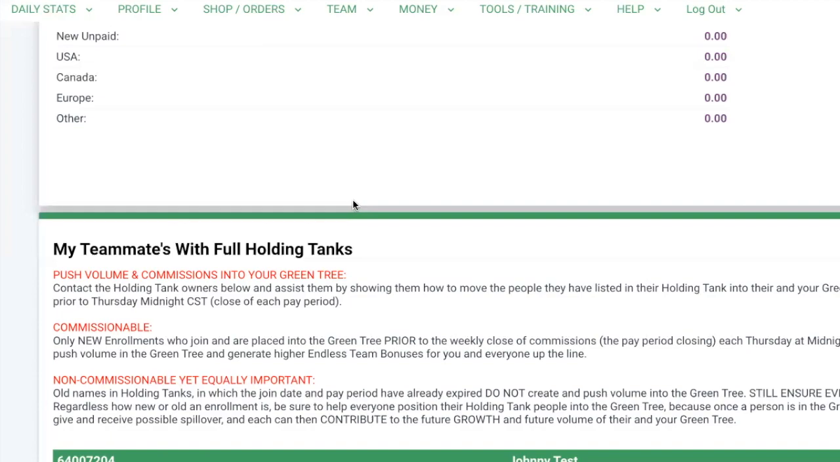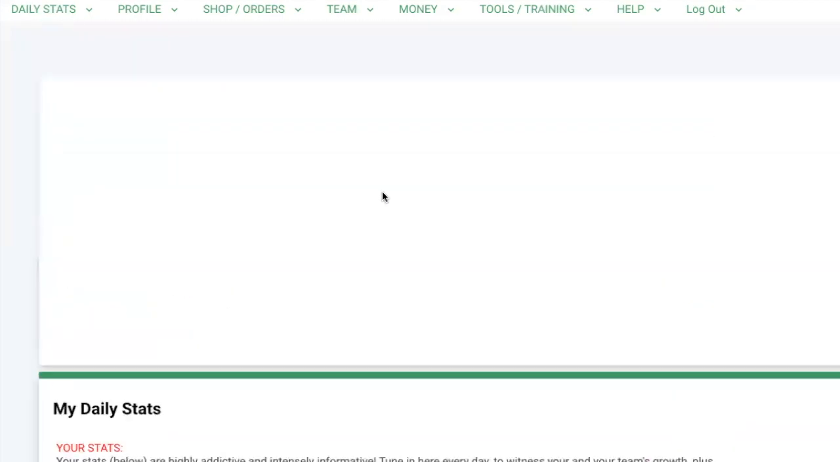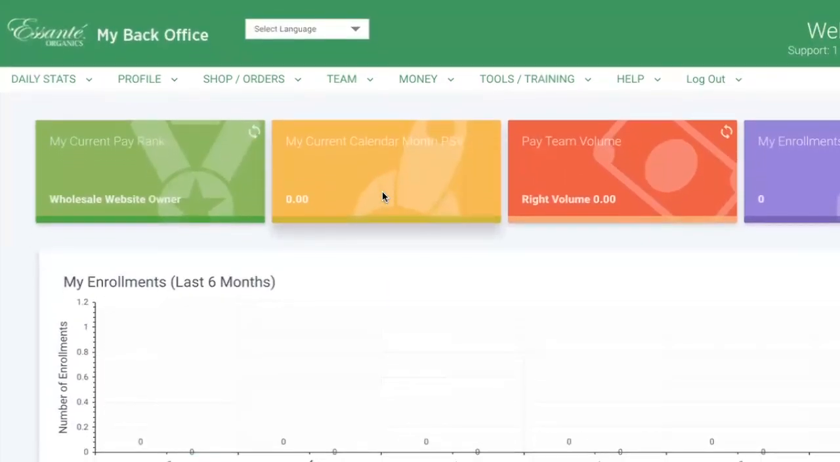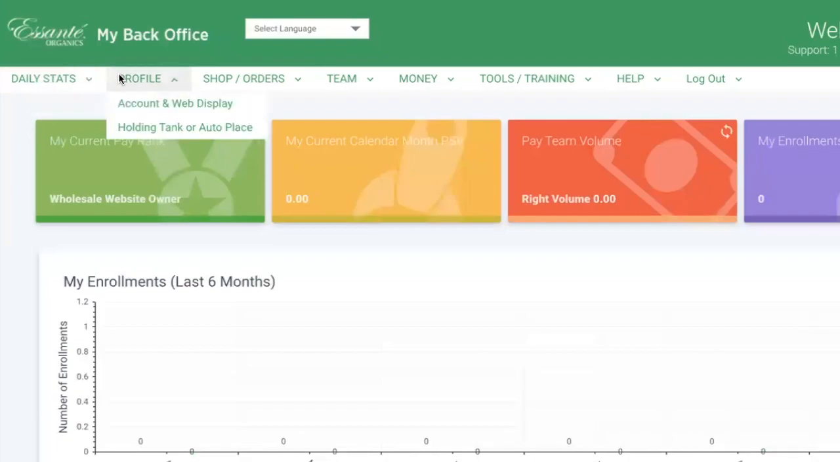So this is that first page. It's already full with great tools that are free for you to use 24/7, 365. You can see all these on your cell phone. So that's daily stats. That's the very first one. The next one is profile. And on profile, you're going to see two categories, account and web display and holding tank or autoplays. Let's go to account and web display.